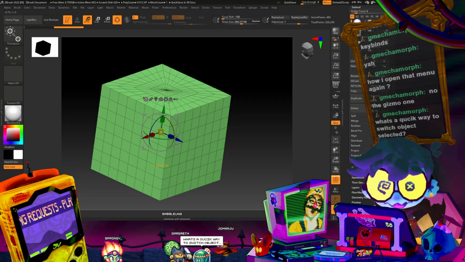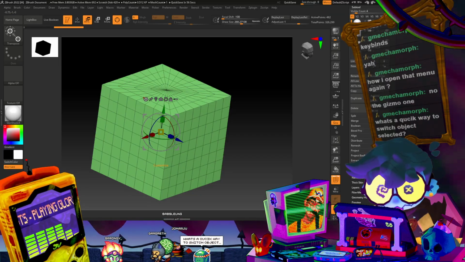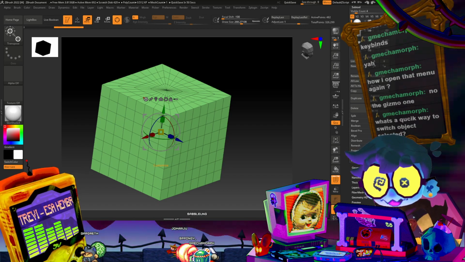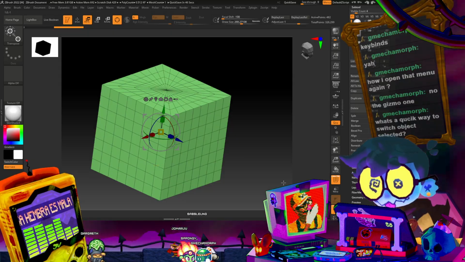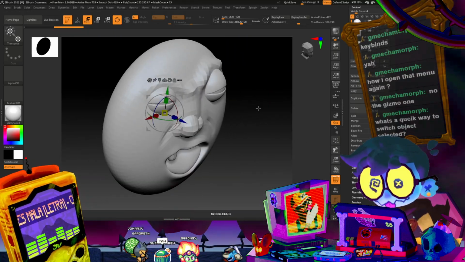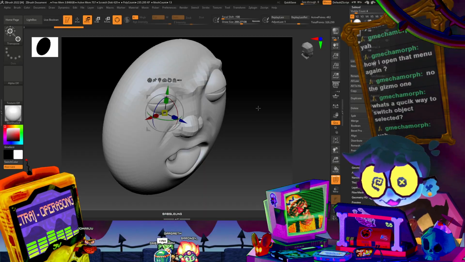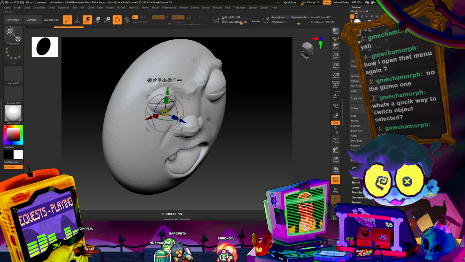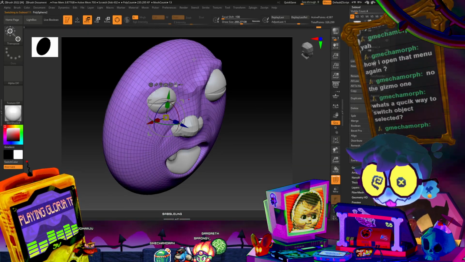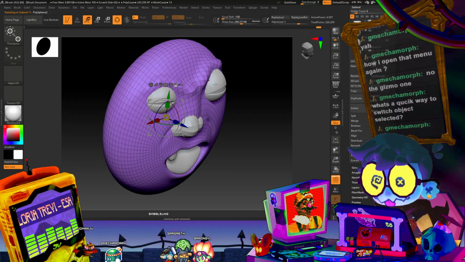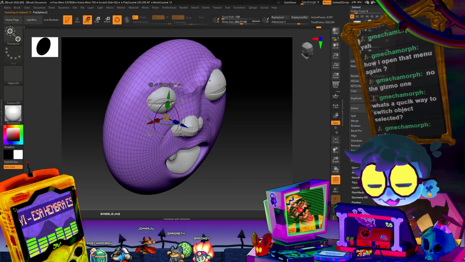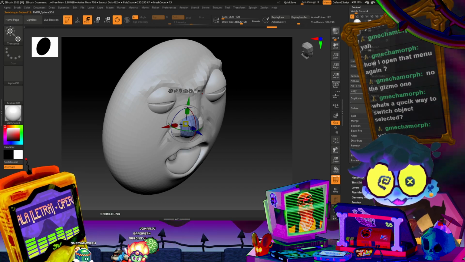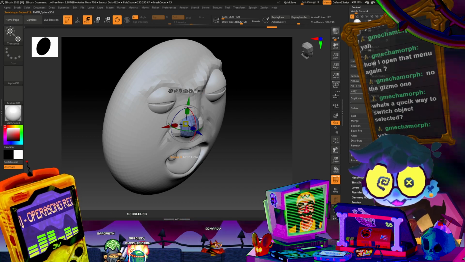What's a quick way to switch objects selected? You mean like alternating between objects, selecting different objects? If you want to select different objects, you just hit Alt. In order to click on different objects, you hold down Alt and click the object that you want to edit. So click, and right there you can see it. Now I want to select this lid, and I just click it, and the lid is selected. I want to click on this part of the nose. Boop, I selected it by still holding Alt and left click, right?